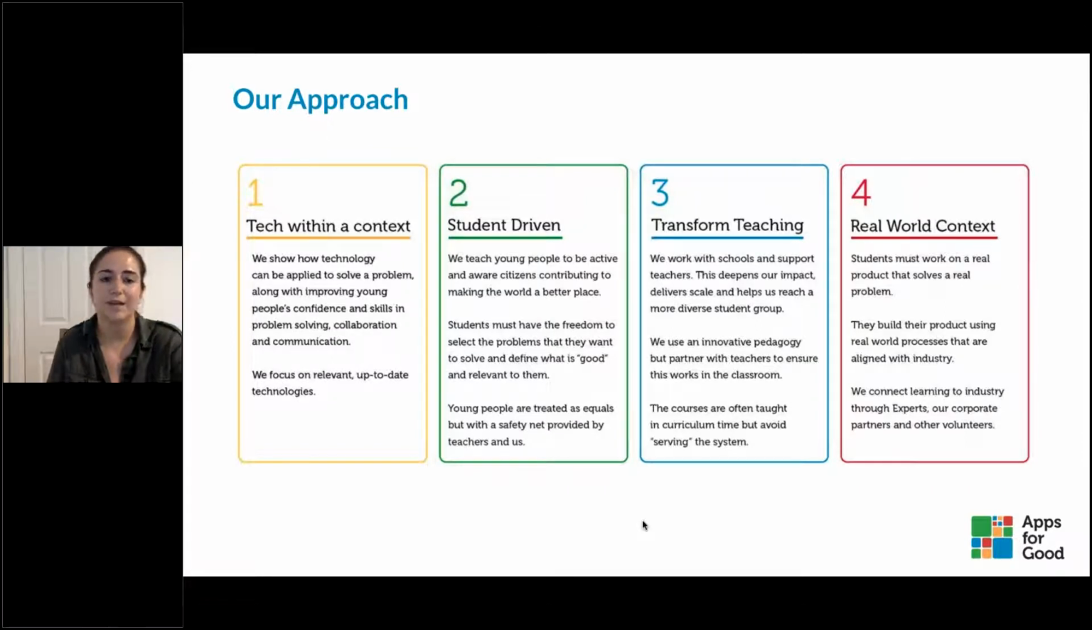So all of our courses and everything we do touches on these 4 key pillars. One of them, tech within a context. So we really believe in showing how technology can really be used to solve a problem that people care about. So not just learning to code because you've been told you need to learn to code, but learning to code to solve a problem that matters to you.